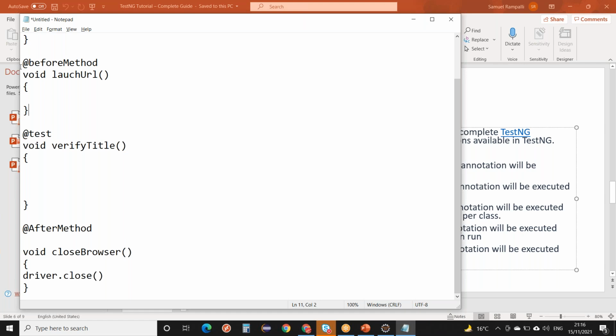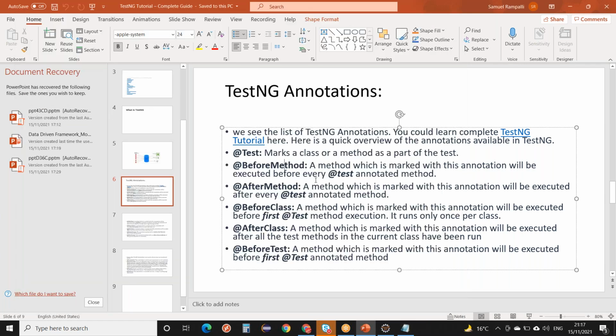How many times do I want to execute which one? Before and after each test case I want to execute launching the particular URL, right? So I will write it once here, and if my URL gets changed, all my test cases will be executed on that changed URL. I'll update it only once in this method, and then my URL will be changed for all the test cases. So @BeforeMethod will be executed before every test annotation method. The test annotation method is your test case, the actual verification of your logic where you write the test cases.